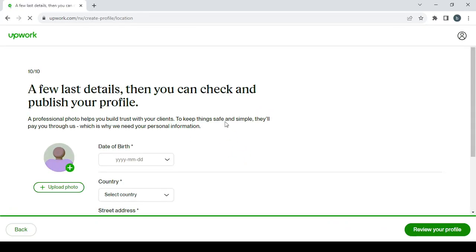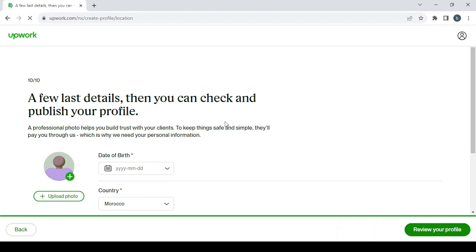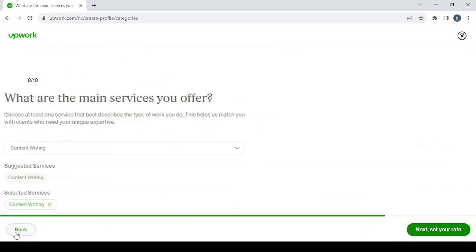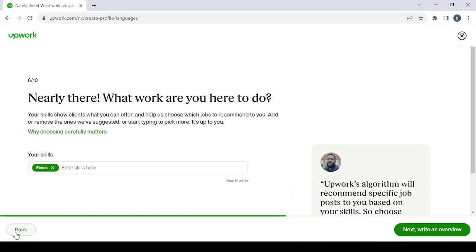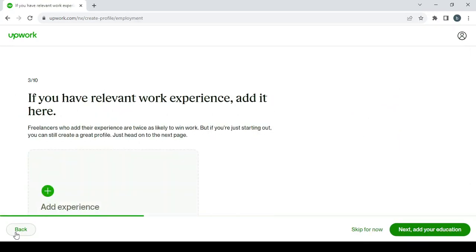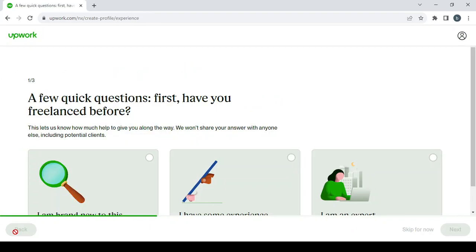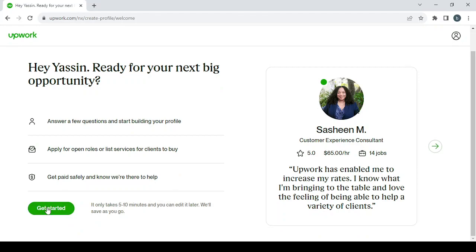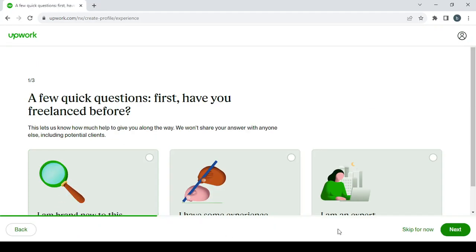And here we're going to proceed to creating your profile. And this is the last step of creating the profile. So let me go back to start from the beginning, just to show you an example of how you can set your profile. And this is the first step. So here you click on get started. Then you will proceed to answering these questions. So I suggest just to skip them for now.